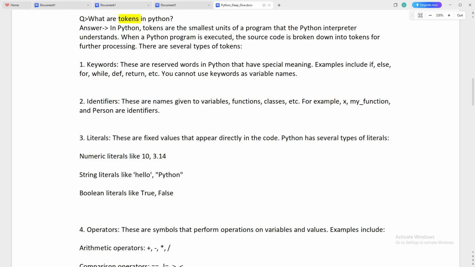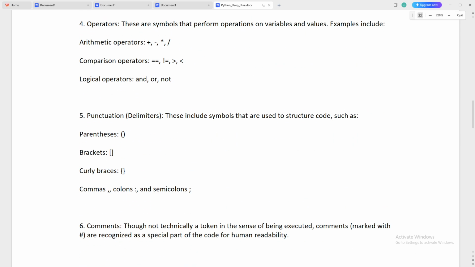In Python, tokens are the smallest unit of a program that the Python interpreter understands. When a Python program is executed, the source code is broken down into tokens for further processing. There are several types of tokens: first keywords, second identifiers, third literals, fourth operators, fifth punctuations, also called delimiters, and sixth comments.